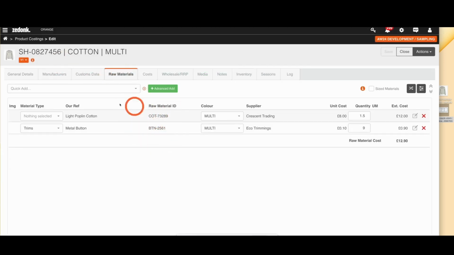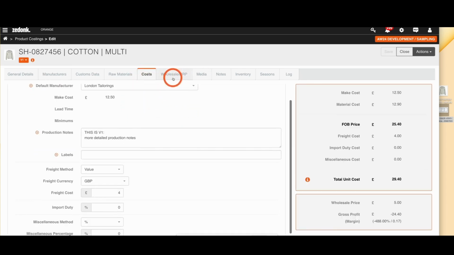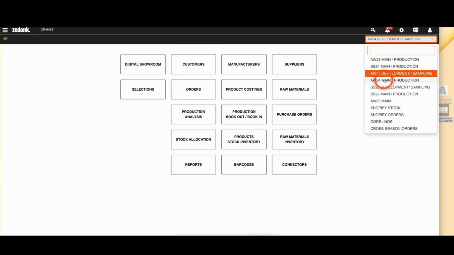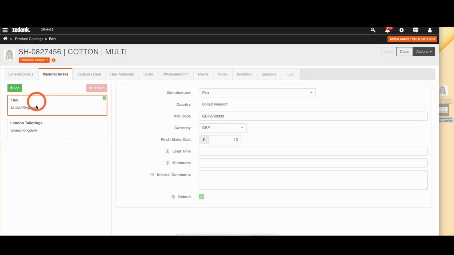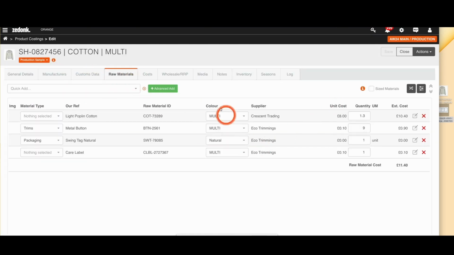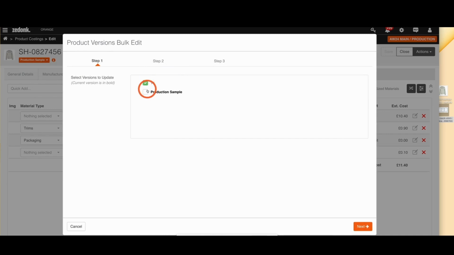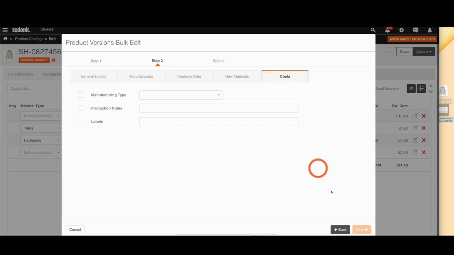I can see the first version's raw materials as they were before. I can see the manufacturer in this season has stayed as it was before. All the costs, the pricing and things like that. But if I go and switch to the next season and take a look at the same product, the information is different as I edited this just a minute ago. So you can bulk edit versions here as well. There's a few different things that you can do. I'd suggest just having a look at these when you have some time.